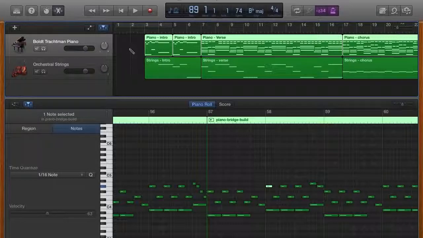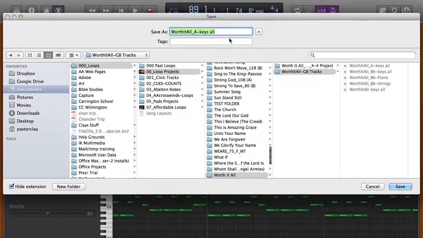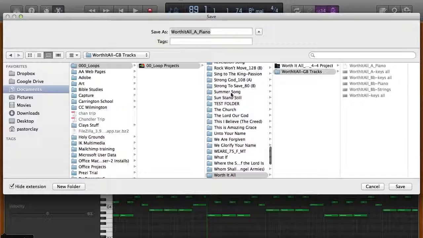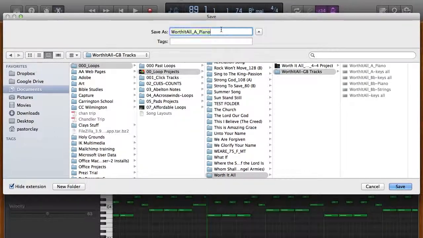So I'll just do a file save as, and the original file has all the keys, but then I'll change that and call it a piano file, save it. So now it's got Worth It All, a piano. And I'll do the same thing and change piano to strings.